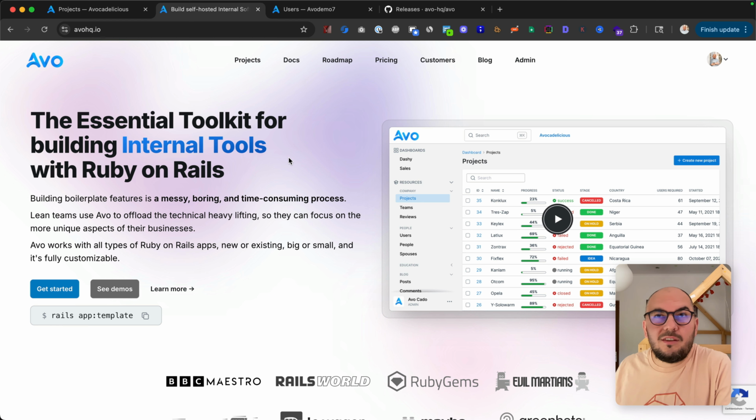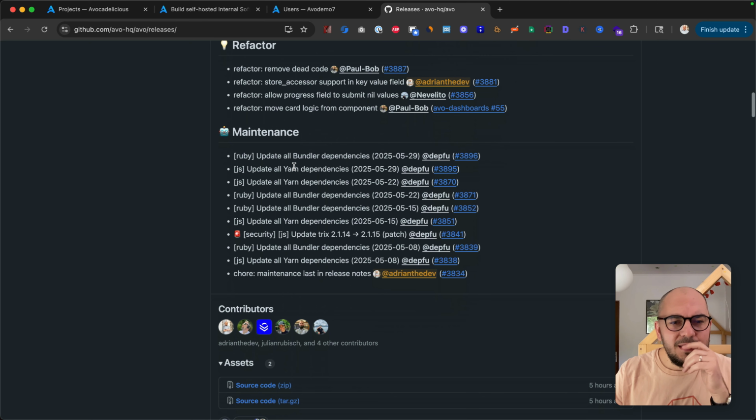This is 3.21. We have a short release, a few enhancements and a few bug fixes. And we are going to talk about Avo 4 and some new cool stuff that we've been working on. So that's really exciting. So let's go into the release notes and get them bottom up.